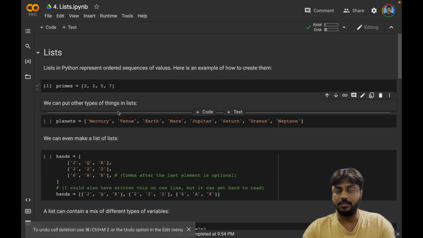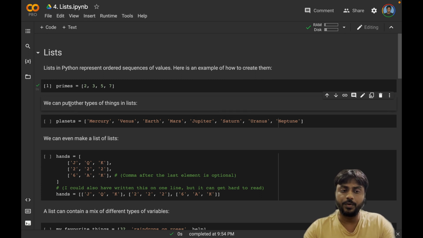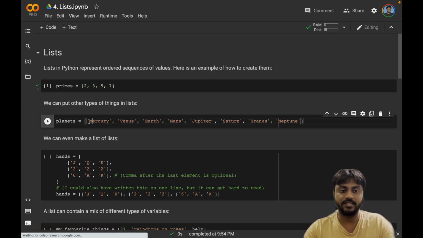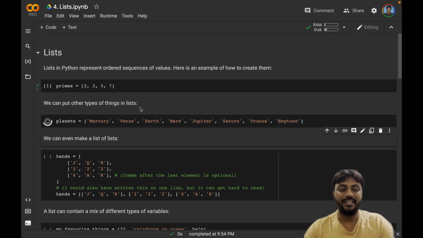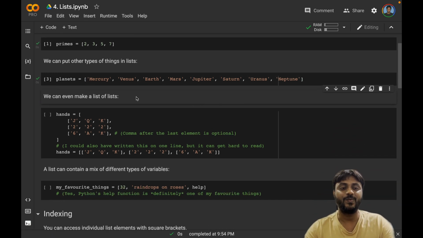Now it's not just about integers. Obviously you can put other types of things in lists. So let's say here I've got planets: Mercury, Venus, Earth, Mars, Jupiter, Saturn, Uranus, Neptune, not Pluto. Okay, so there we go. That's our planets list.